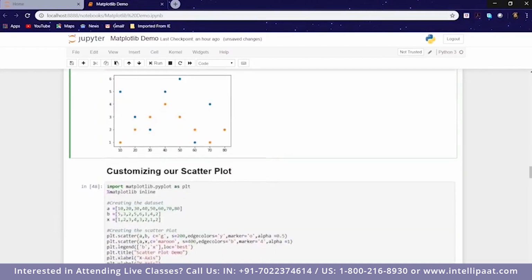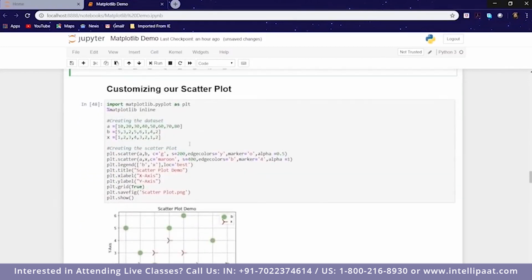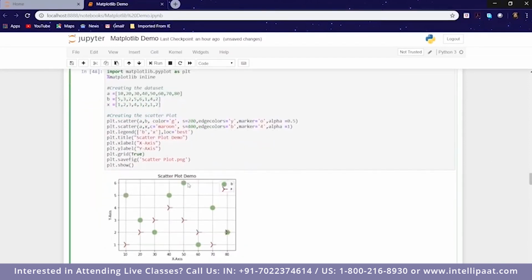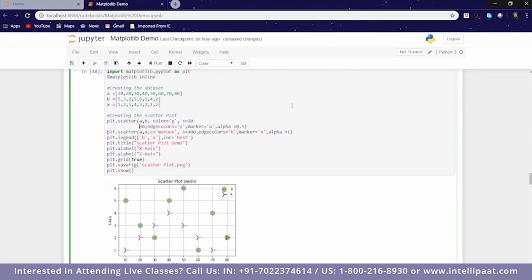Next is customizing the scatter plot. We have taken the same equations. For c, you can write either c or color, whichever suits you. And s is for size, that means the size of these points. Let me add another 0 and run it.